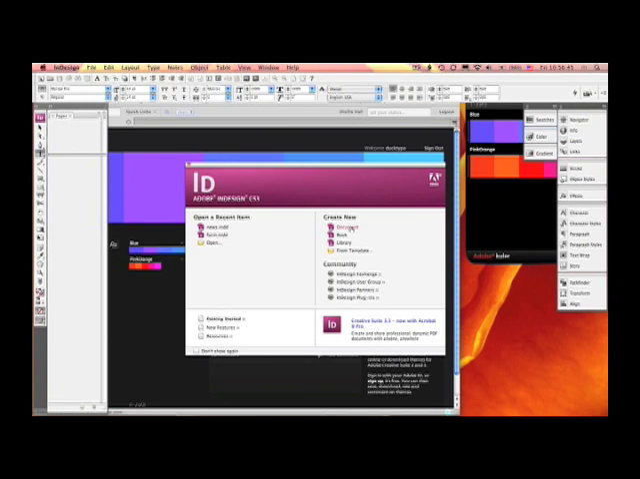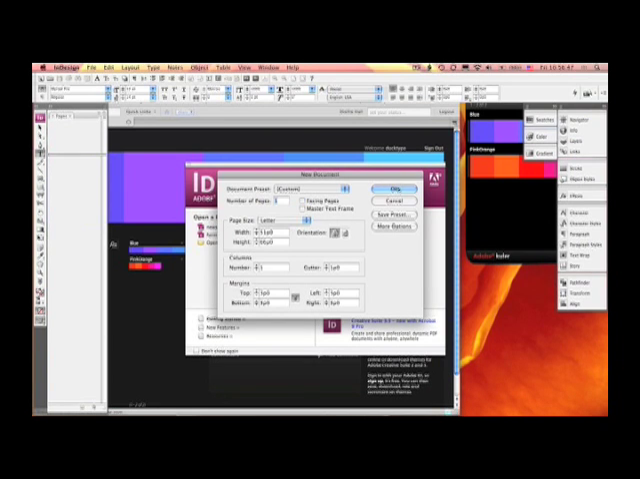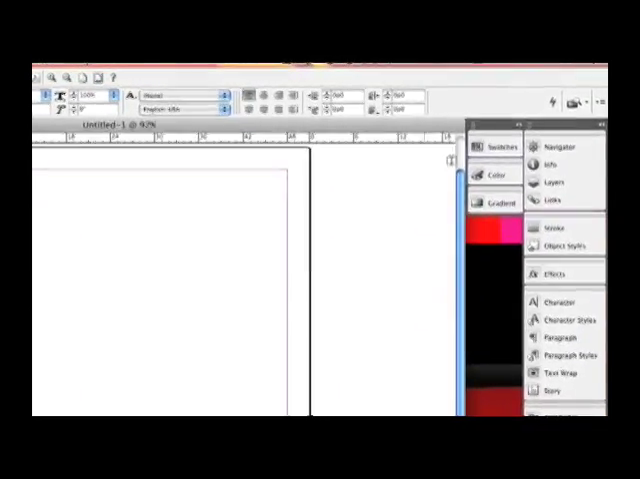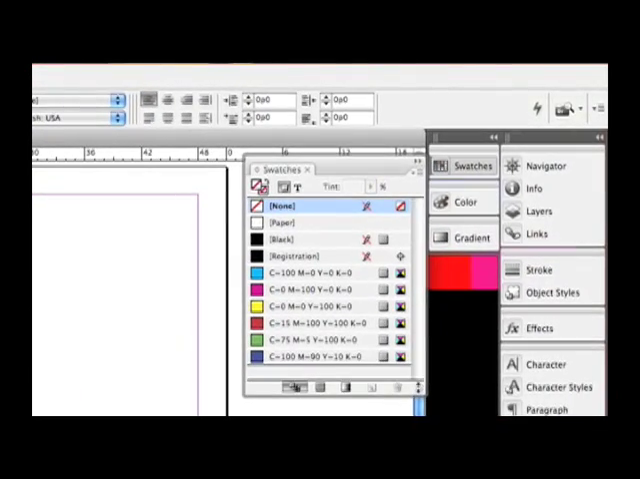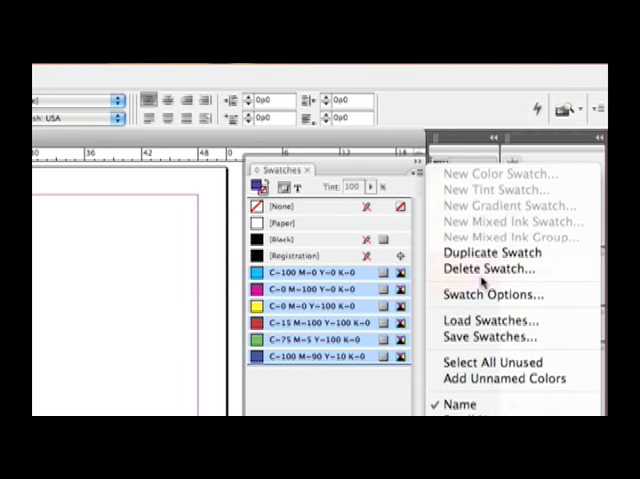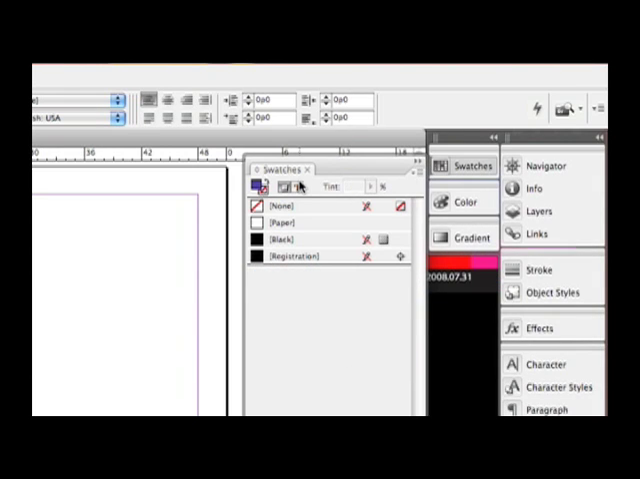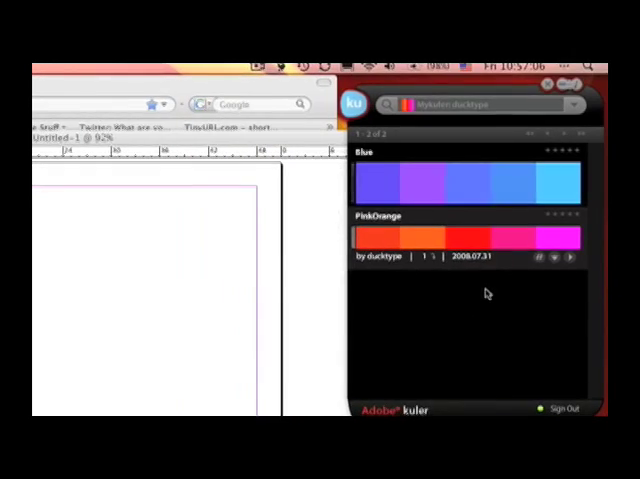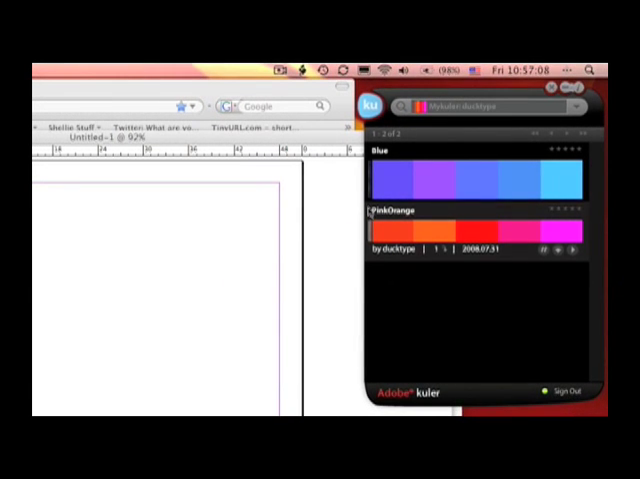Watch how simple this is. I'm going to go into InDesign and simply create a new document. Okay, and I'll have this up on my screen, and if we look at my swatches panel, there's just the basic ones that come in here. I'm going to go ahead and delete all these. Okay, so now we're started out with a basic set. We're good to go.